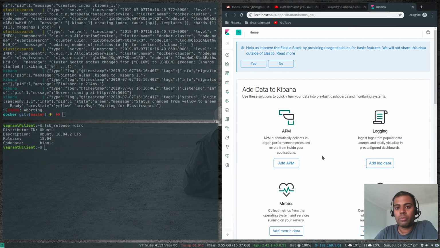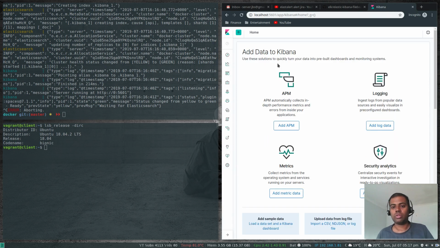Explore on my own. So at the moment it's plain simple, no data, no data in Elasticsearch. So now we are going to configure our Ubuntu 18.04 virtual machine.